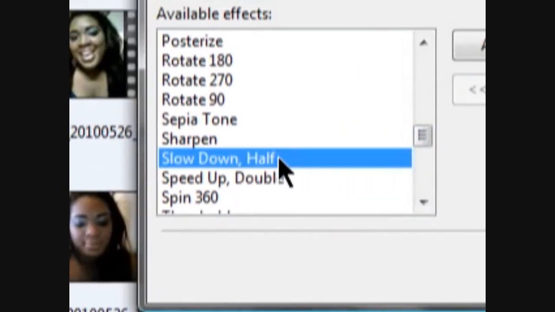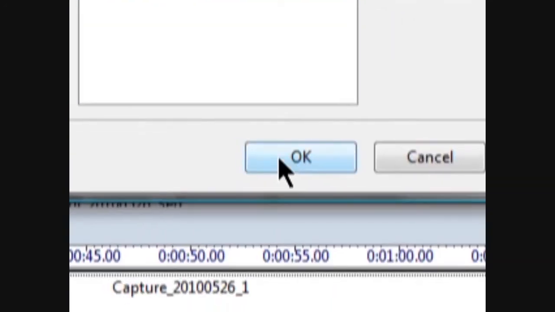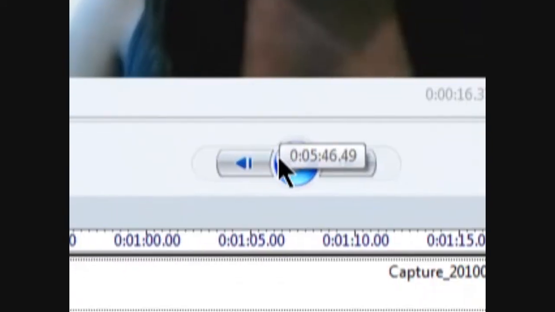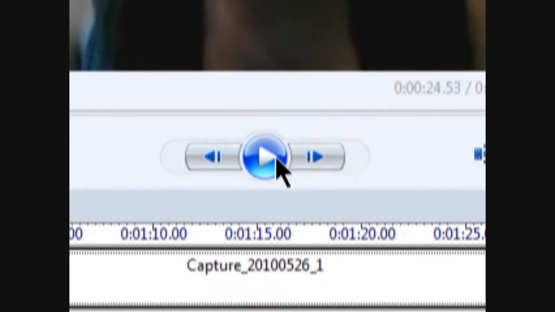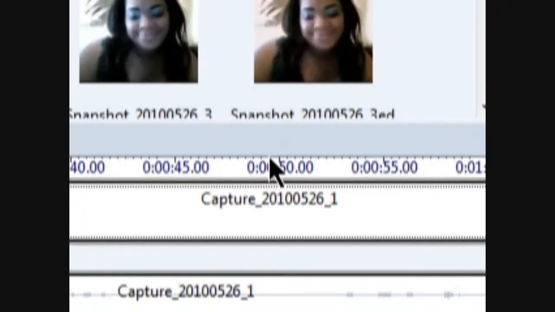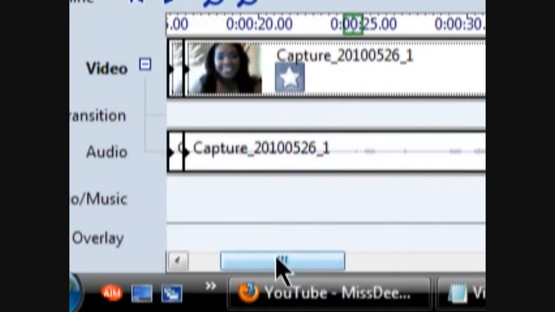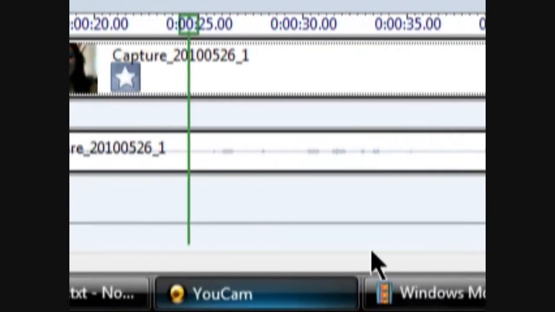So click half, and look how it slows it down. As you can see, it has slowed it down. So that's how you do that.